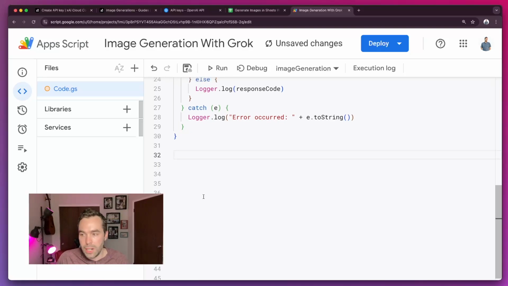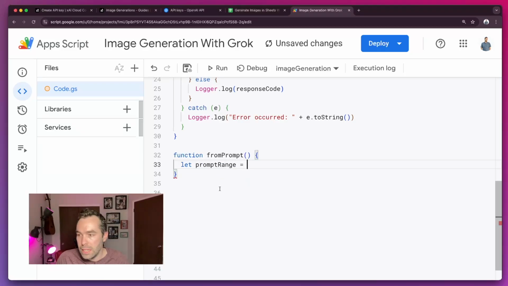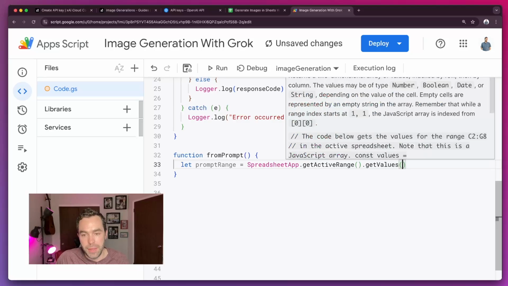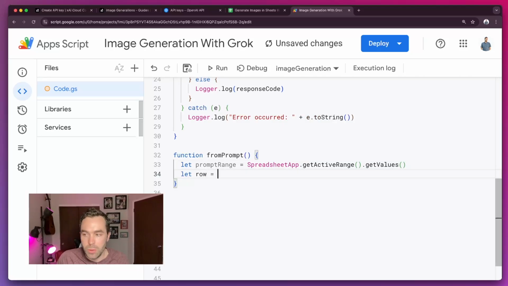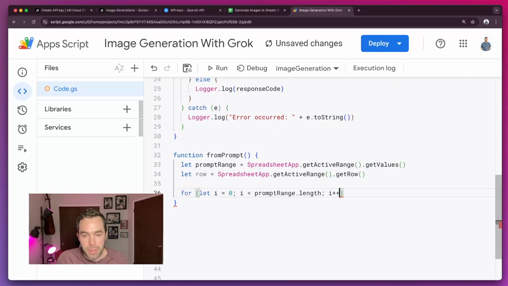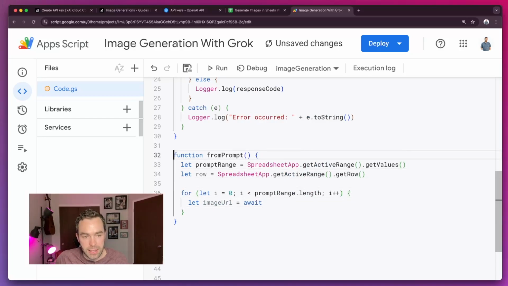And I'll also write a function from prompt, because we want to let the prompt range equal SpreadsheetApp.getActiveRange, get the values of that range. We'll let the row equal copy that, and we'll get row. And we'll write a for loop. We'll say for let i equals 0, i is less than promptRange.length, i++, and we'll say let imageURL equal. We're gonna await, so we need to make this an async function.